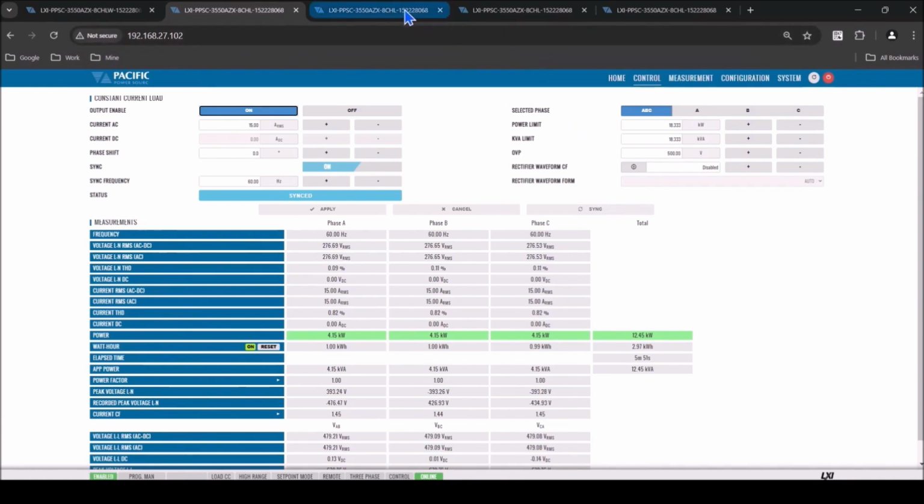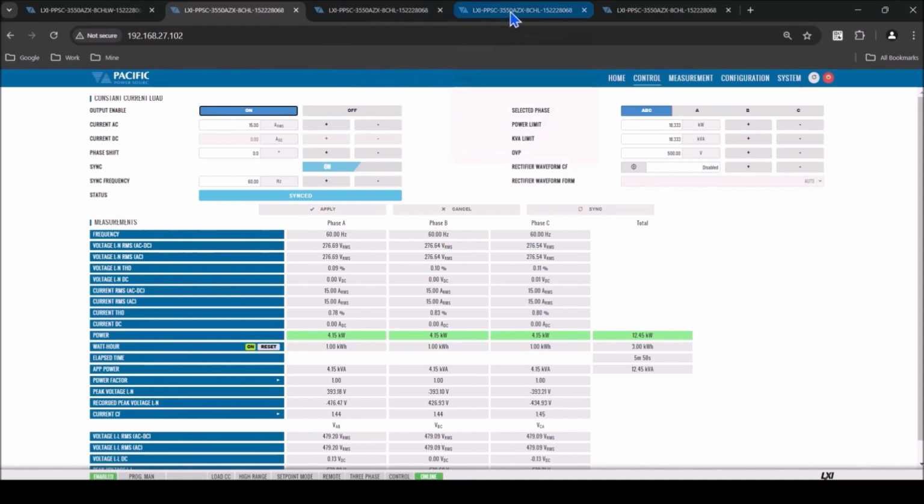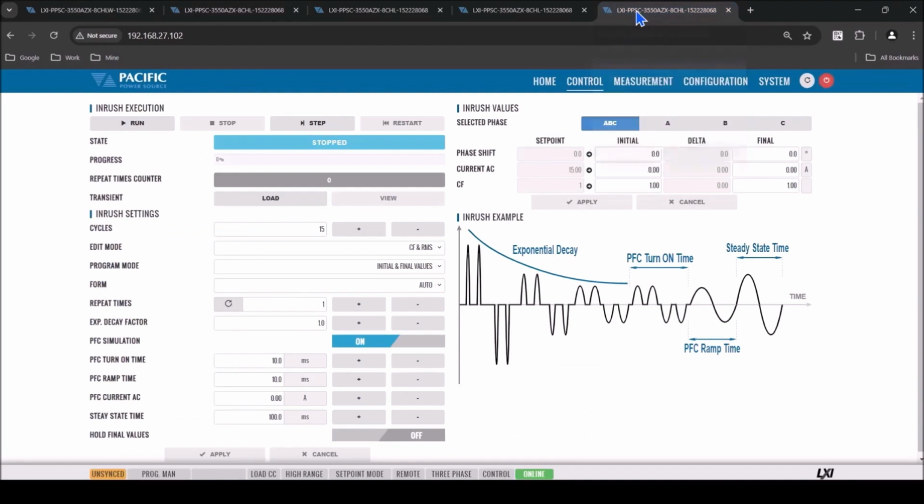Next, we're going to select the transient mode from the control menu and set the transient system of the load to inrush execution mode. The inrush current value settings are on the right. The diagram below it illustrates the various available stages of an inrush current transient program. As we can see in the AC current set point, the steady state current of the load is set at 15 amps RMS. We're going to set the initial surge current level to 45 amps, or 3 times as high, and apply the settings.